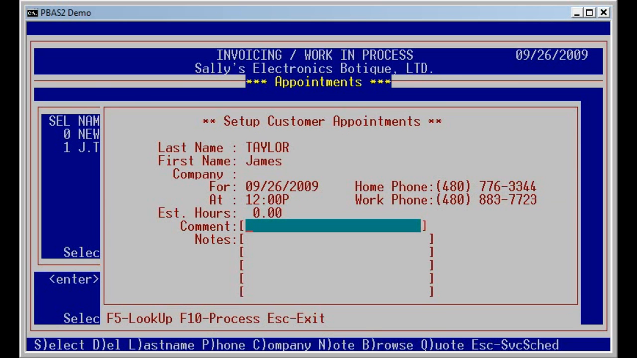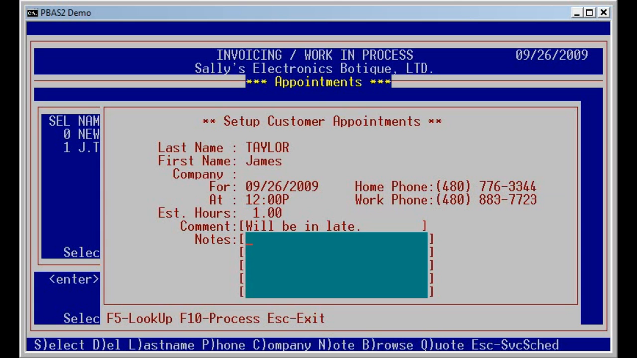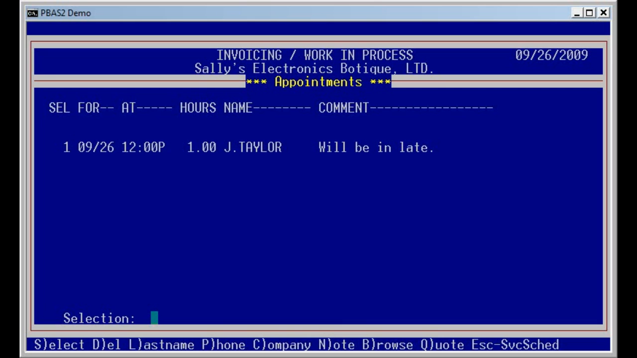Estimated hours, let's say 1 hour. And comment is will be in late. And we're going to put in new customer so that you have information about him. And then we process. So here's the appointments.